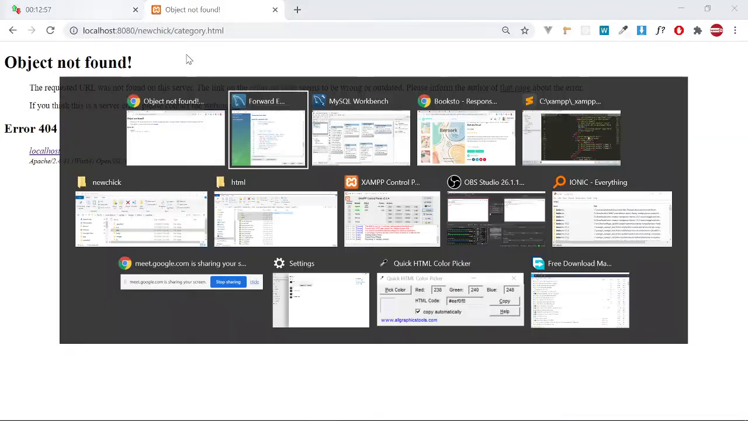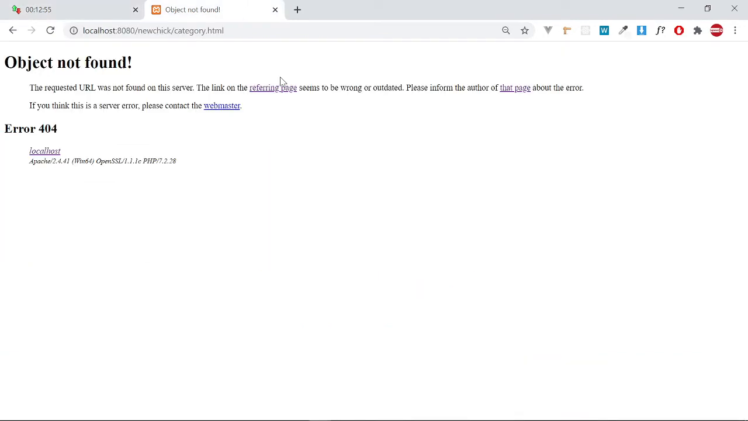So after copying it, I'll have to install it, to put it in our database.